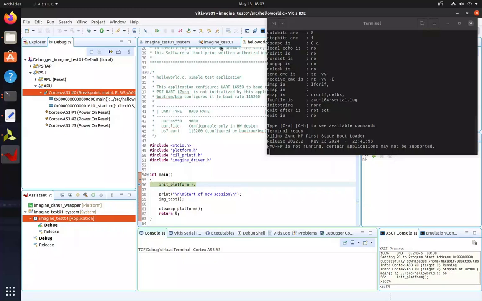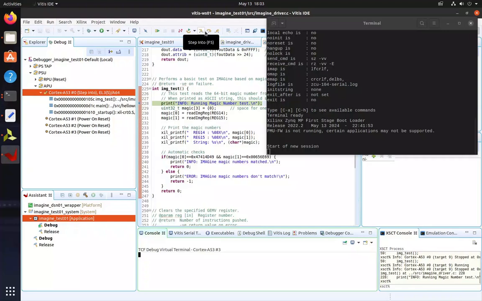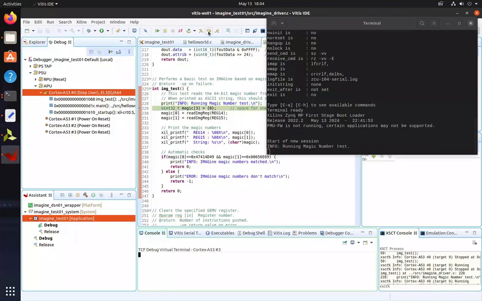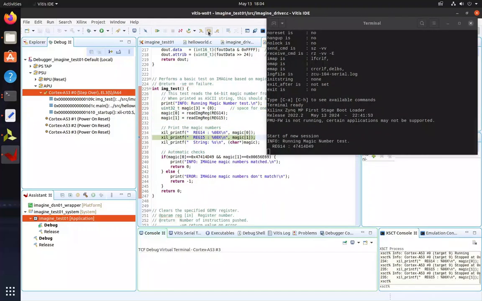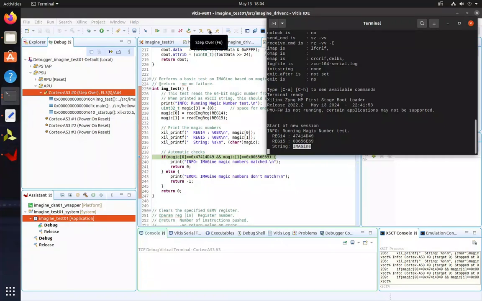Okay, so now we are in our debugger and we can step through the IMG test function. The IMG test function reads a 64-bit magic number which when printed as an ASCII string prints the string IMAGine. So now that it prints the correct magic number, we know that the IP has been set up with the correct address map.